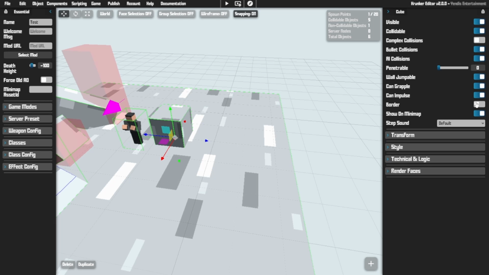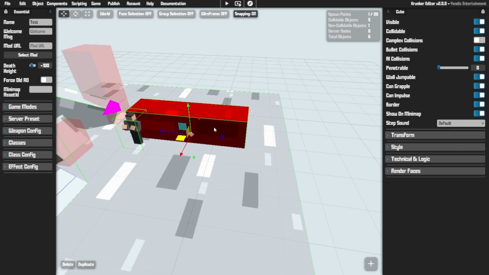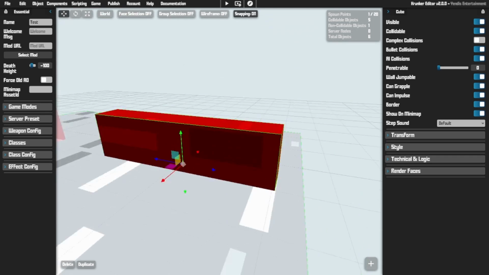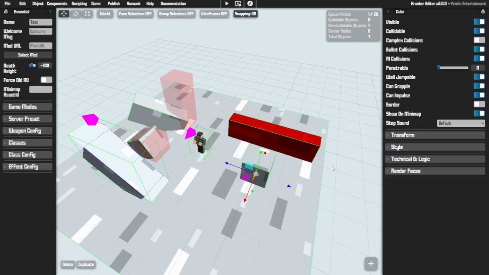Impulse, yep. A border. A border makes an object red, and this means you cannot go above it. This is a lot in public maps where you can't go on top of the houses usually because they're bordered, and you can't hop over that. Shown minimap is just for a new feature that's upcoming.